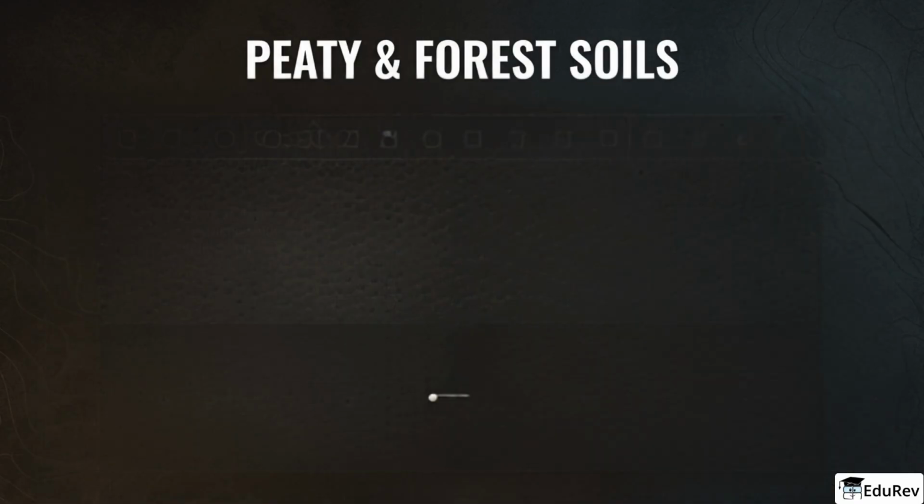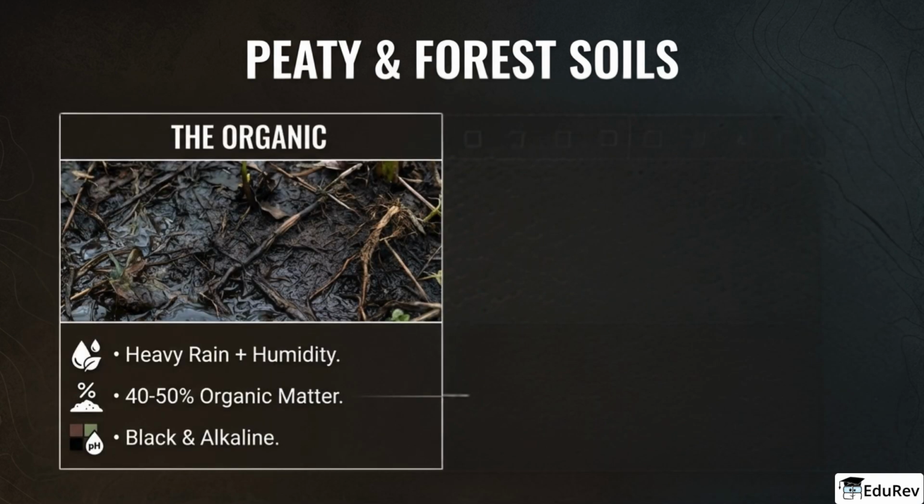Now the organic and mountain end of the soil spectrum. Peaty and forest soils. First, peaty soils. These develop under heavy rain and humidity. They contain 40 to 50% organic matter, so they are extremely rich in decomposed organic content. The slide marks them as black and alkaline.